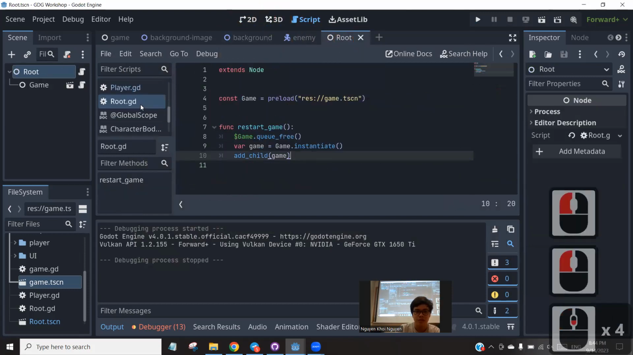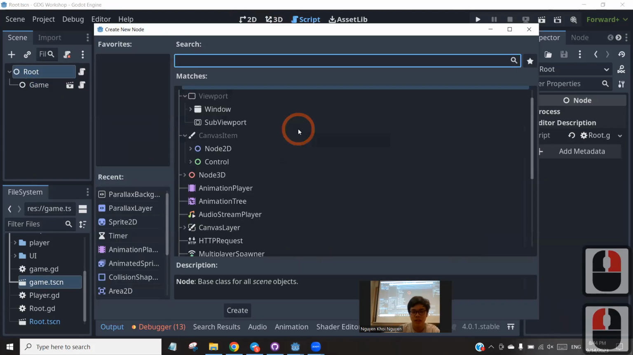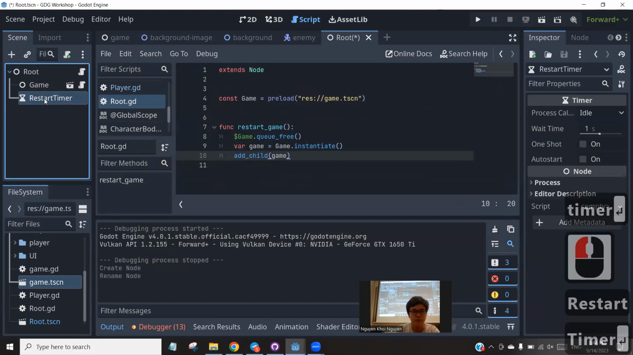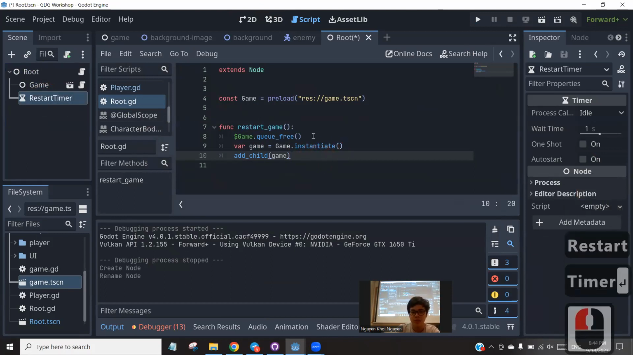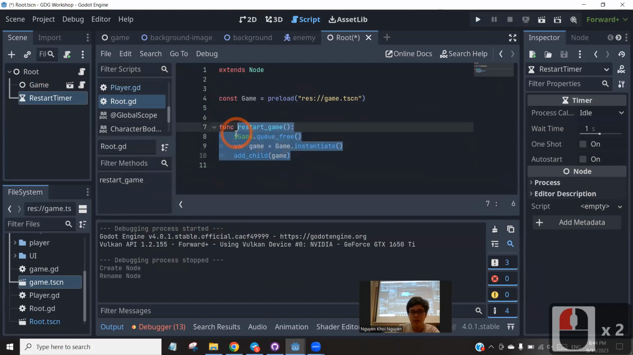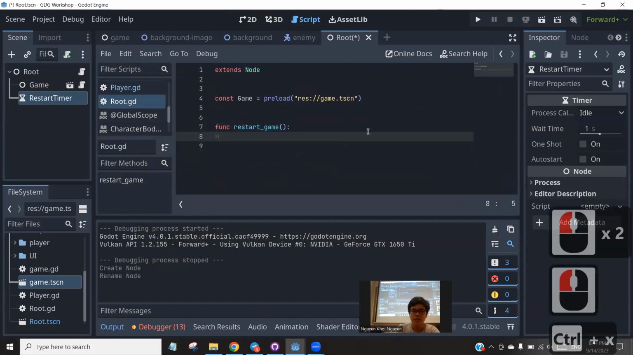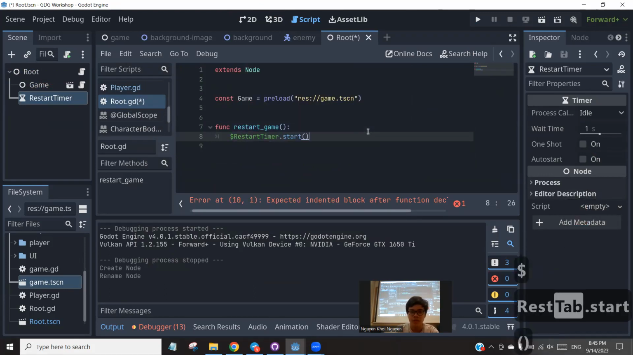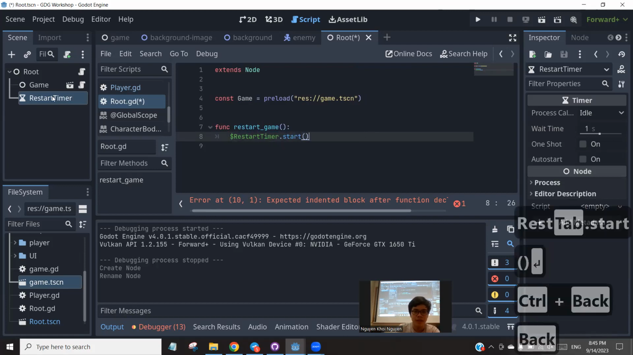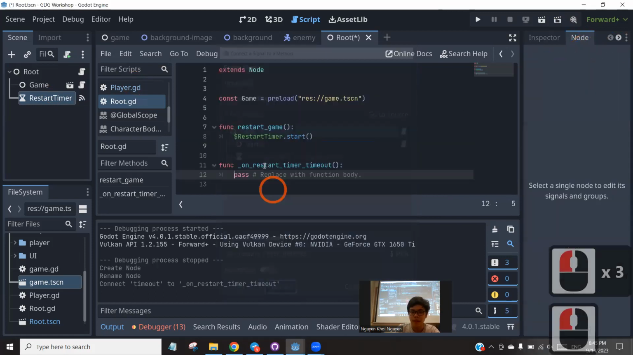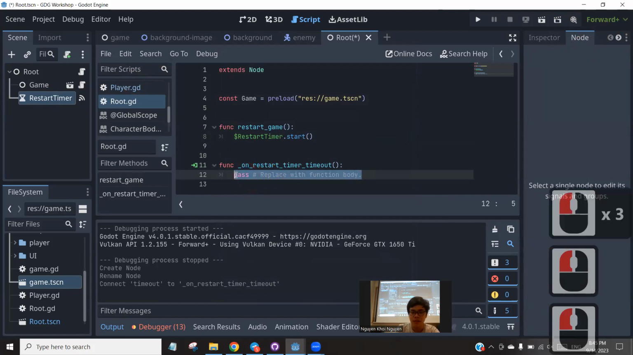So what we should do is, in the root script, we should have a timer. Let's add a child node called Timer, and name it RestartTimer. Instead of calling queue free on the game here, we're going to call this when the timer is timeout. So let's cut this, and then I do RestartTimer.start, and under the RestartTimer's timeout signal, we're going to restart the game.